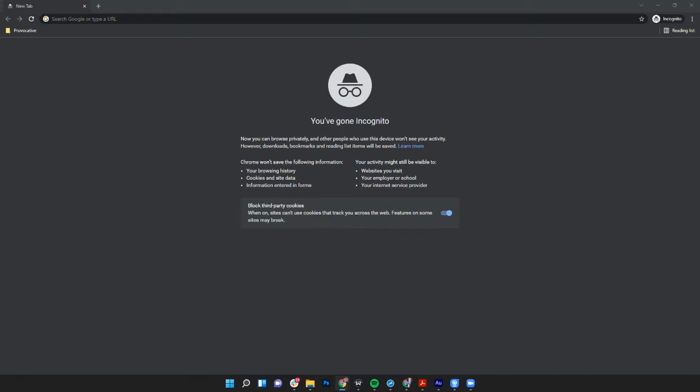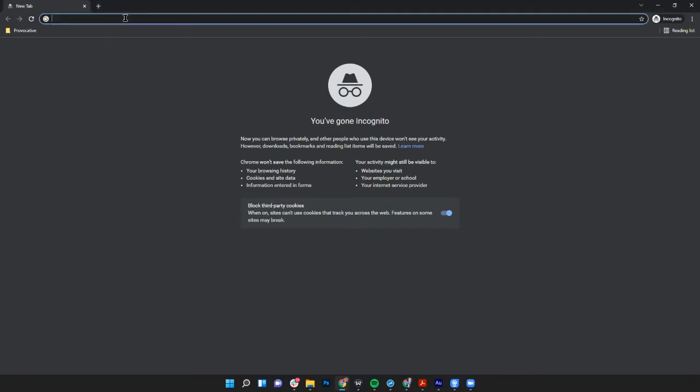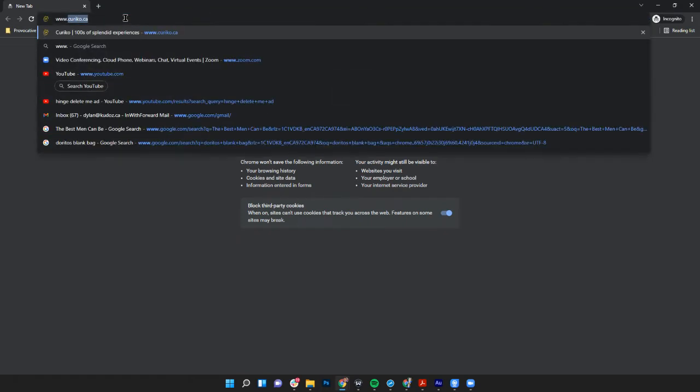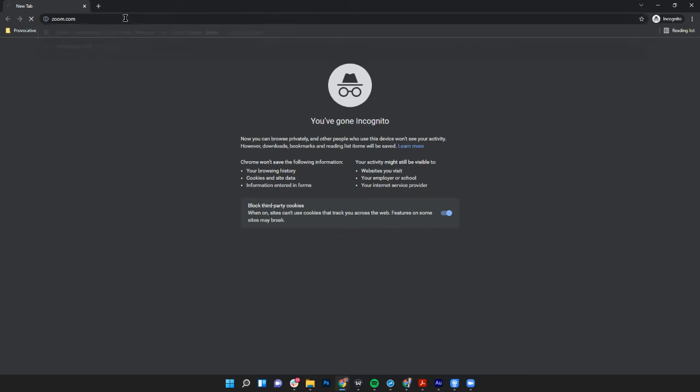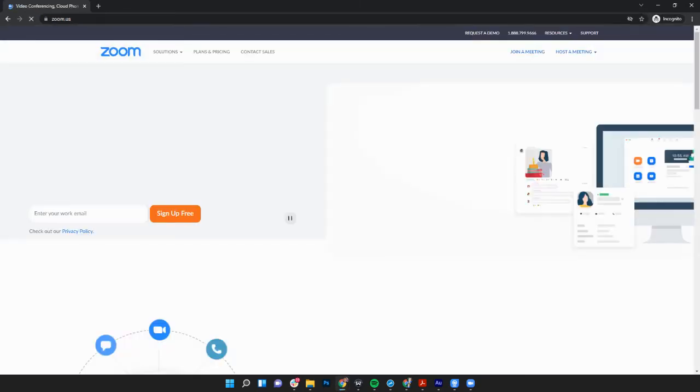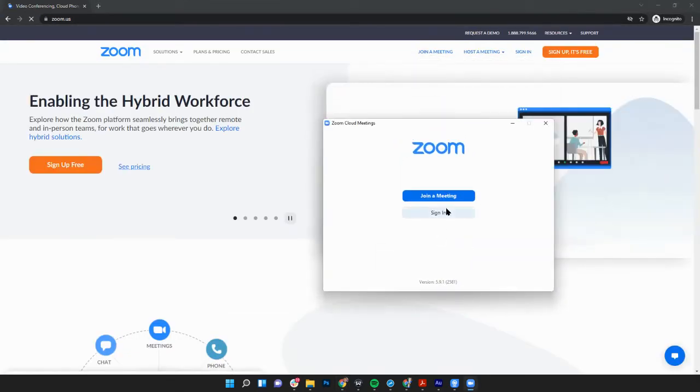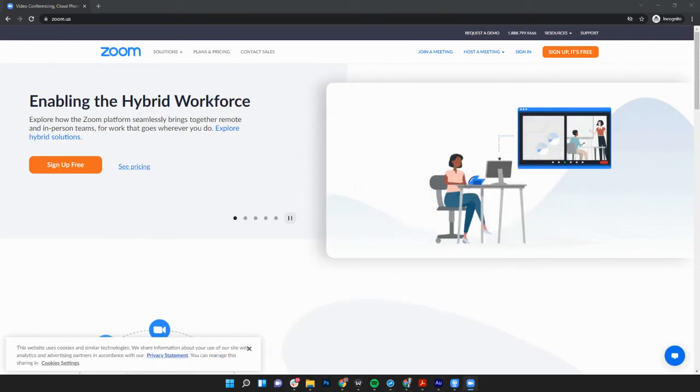All right. So the first thing you want to do is open up your browser. You see I have mine here. And then you're going to want to navigate to the Zoom website. One thing to note is you can also do this using the Zoom application. I'll try to show you that as we go along here, okay?